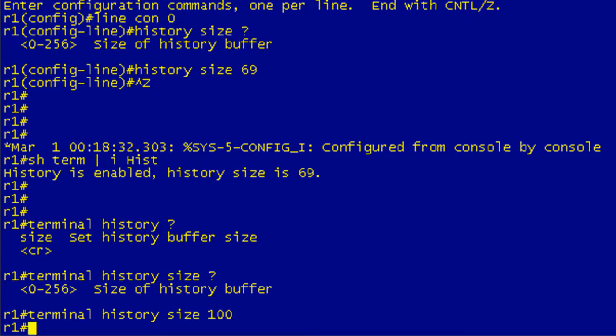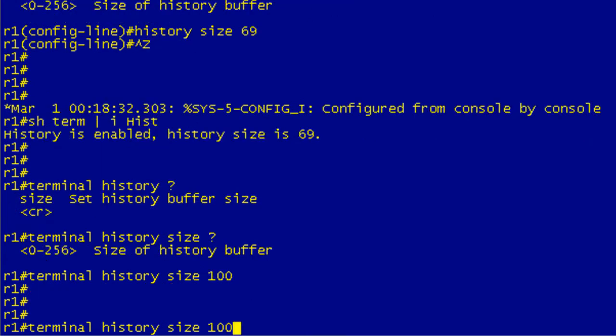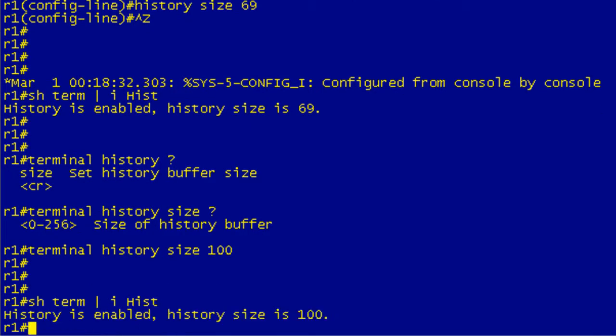So which mode do you think is going to take control of this? Is it going to be 69, our history size as we configured in the configuration mode, or is it going to be 100 like we just did from the exec mode? I would have bet 69, but I know what the answer is. It's 100. So you can see that you can override on a per terminal line basis the history size setting that is in the running configuration, which seems counterintuitive, but just keep that in mind.